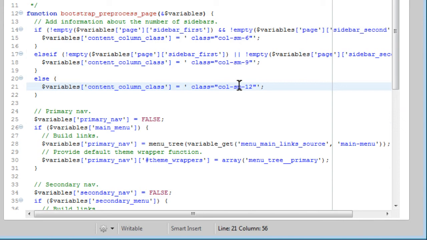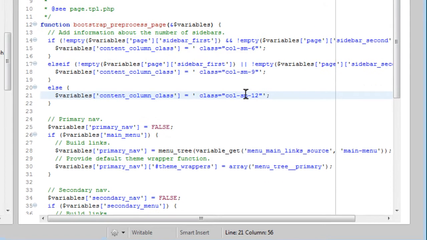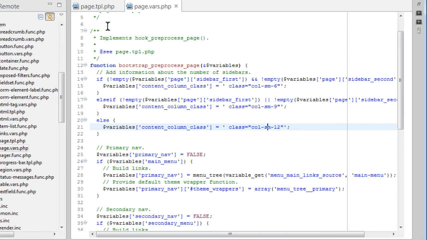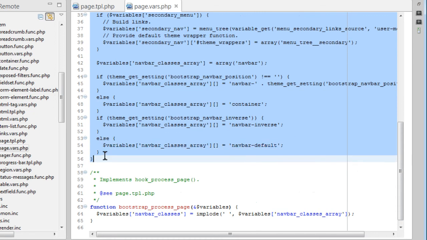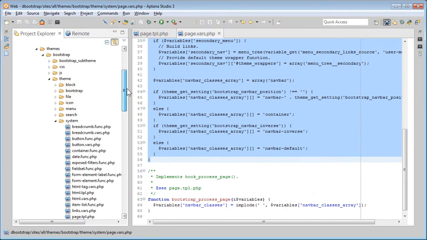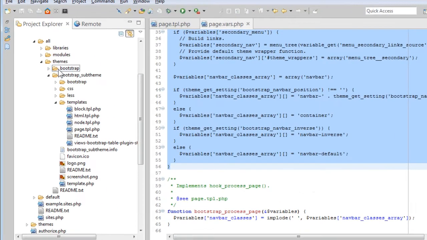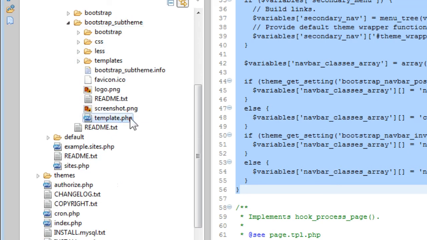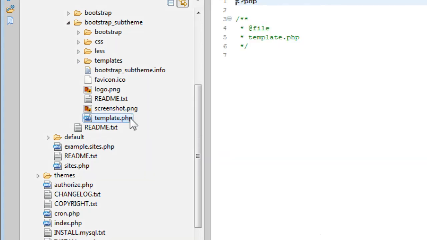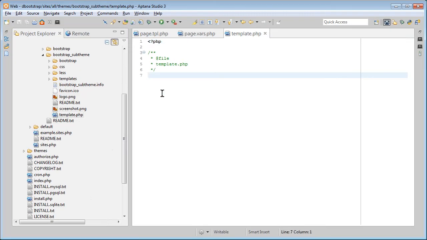So we are going to override these classes from small to medium. But not here. We'll override it in the sub theme. So let's copy this whole function to the sub theme. Start from the comment here on the top, scroll down to the end of the function here. Let's copy this. Let's close this base theme folder, back to our sub theme folder. Open template.php file in the base directory of the sub theme, right? That's here. And we'll paste it here.